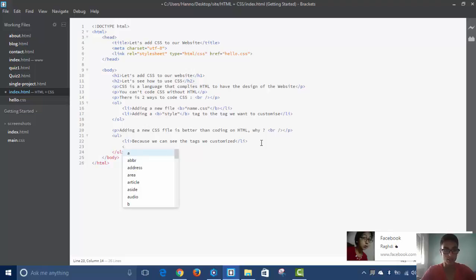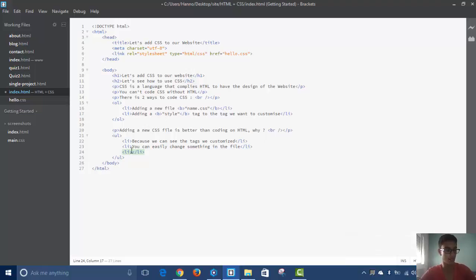It's going to cause a big problem. So secondly, you can easily change something in the file because you see everything in front of you, guys. And one more thing is that when uploading the file to your server, this can help you. These reasons are good, but guys, I'm a professional web developer and I really advise you to do just like me. I'm not obligating you, but I just want you to succeed in web development, so you always have to use the easy ways.